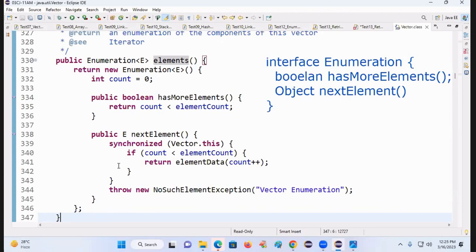Look at the code and tell me. If you declare the nextElement method as synchronized, which object is locked? The current object is locked. What is the current object? The current class. What is the current class? The Enumeration implementation class. Then which object is locked? The Enumeration object is locked. Do you want the Enumeration object or the Vector object? You have to lock the collection, not the Enumeration.